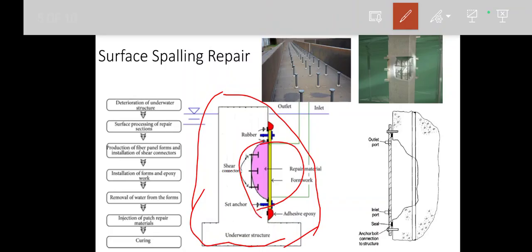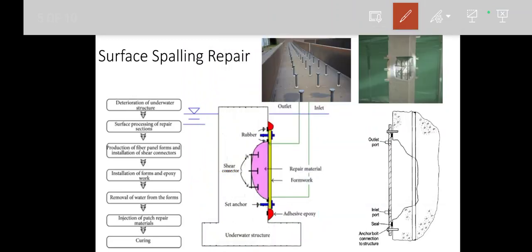First of all, you should remove the loose materials, and after that you should drill some holes and place the shear connectors. Once the shear connector is placed, you should cover it with a formwork. The most preferable formwork will be fiber reinforced panels, because they won't be affected by the surrounding water.